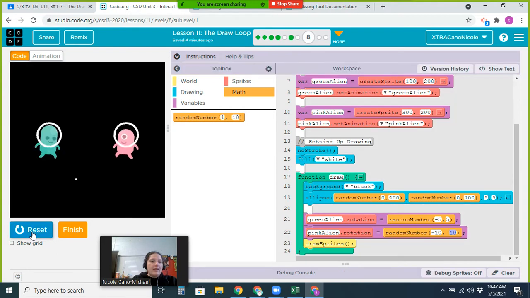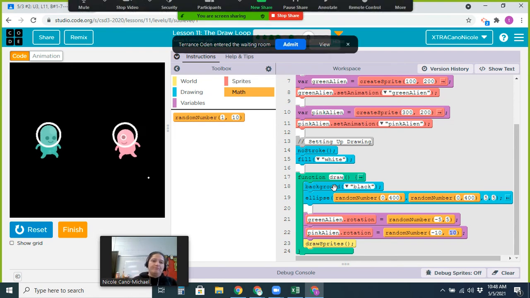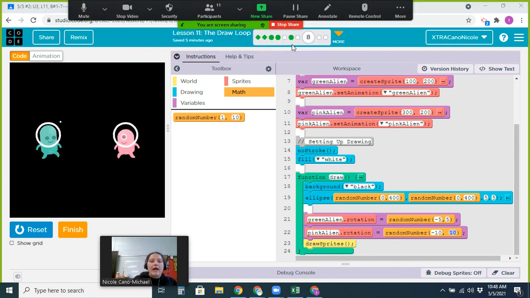And once I do that, you can see that they are now both rotating. Again, the reason why previously we saw it being drawn over and over and over again, notice that inside the draw loop, I have my background. Every time I draw my ellipse, my green alien, my pink alien, the next loop resets the background. And this is happening fast enough where it's giving us the illusion of motion. Okay? Any questions on part A of this bubbling?